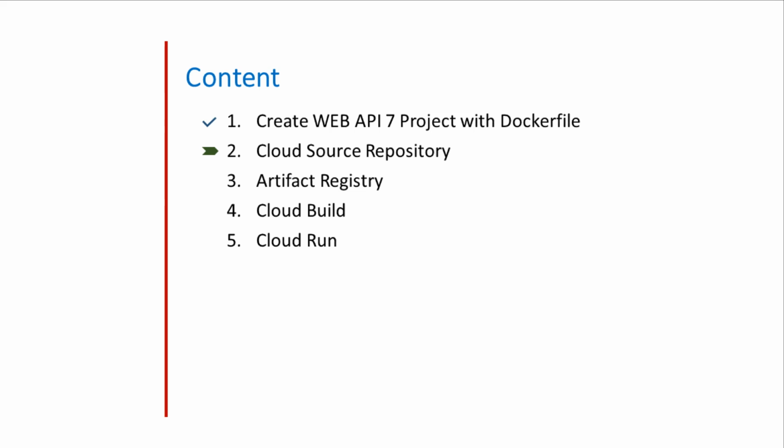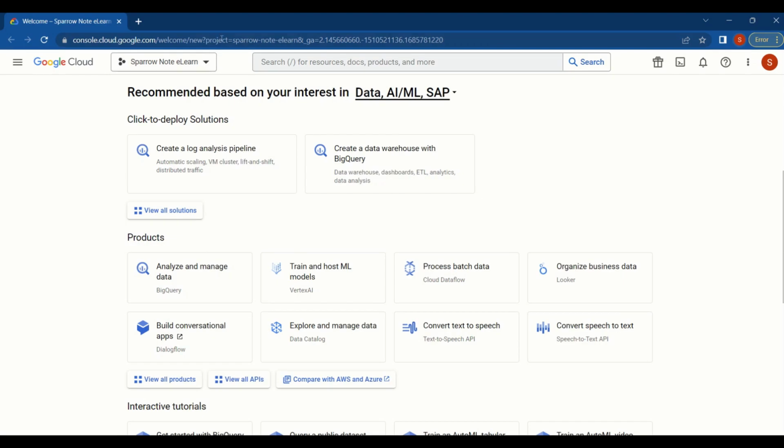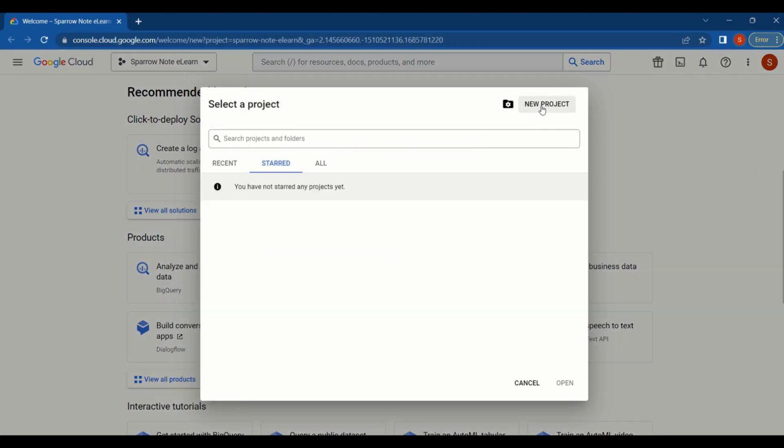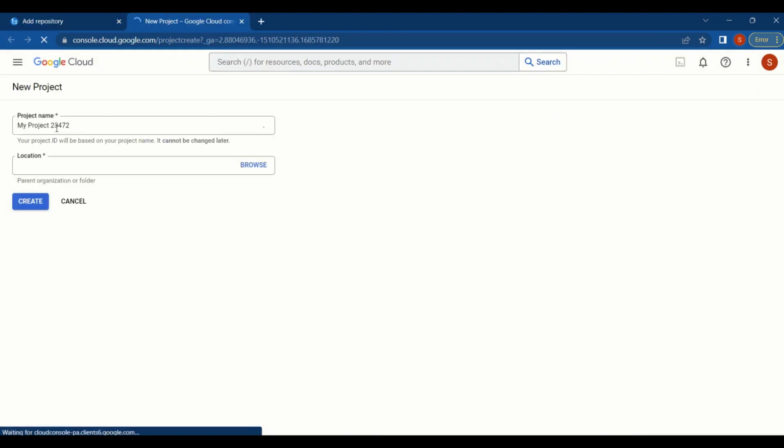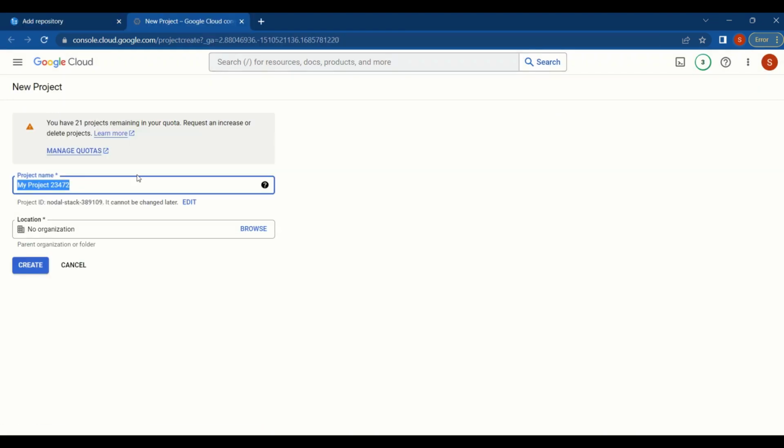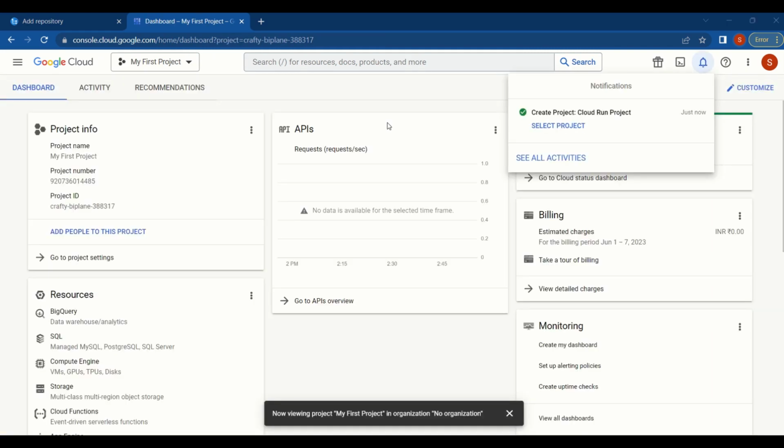First, we will create a project. Go to the GCP console, select the project dropdown, create new project, enter the project name, Create. The project has been created.